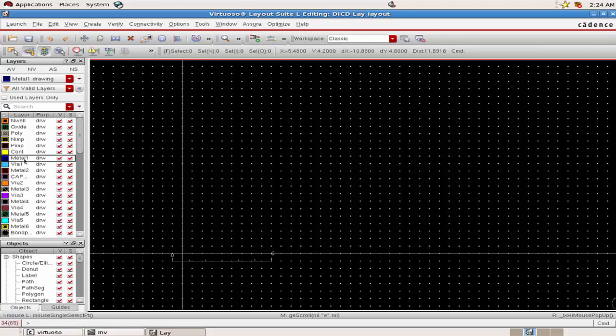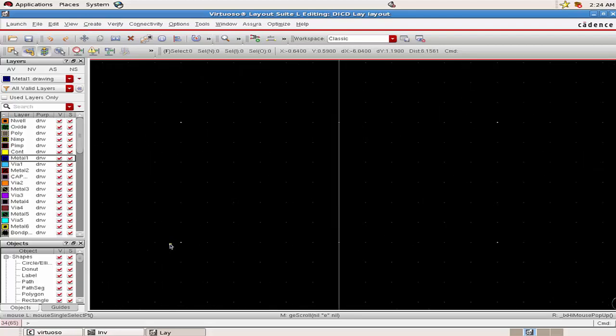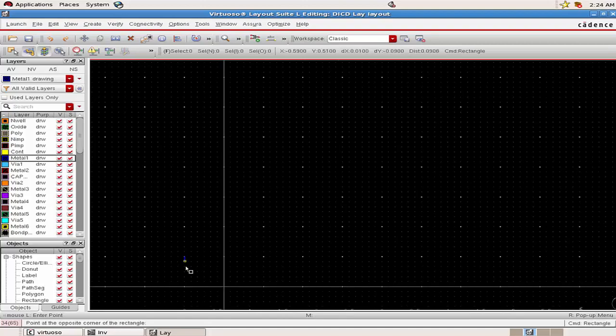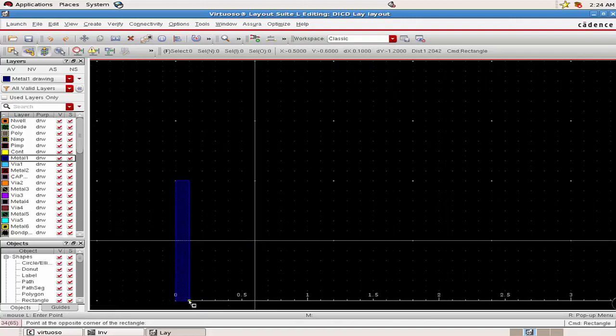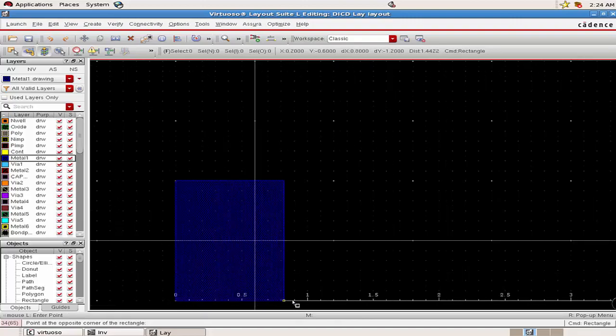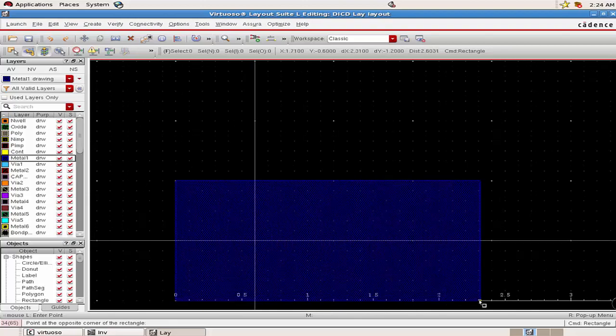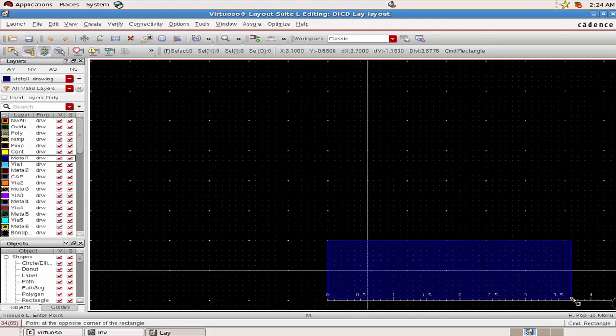To do that, make sure that you still have metal one draw selected, and click on create shape rectangle, or you can even use the shortcut key R. So I'm going to use the shortcut key R, and I zoom in so that I select the appropriate major dot and press R, and then drag it all the way down to create, first of all, the height to be around 1.2, and then move towards the right till you reach this 0.6.